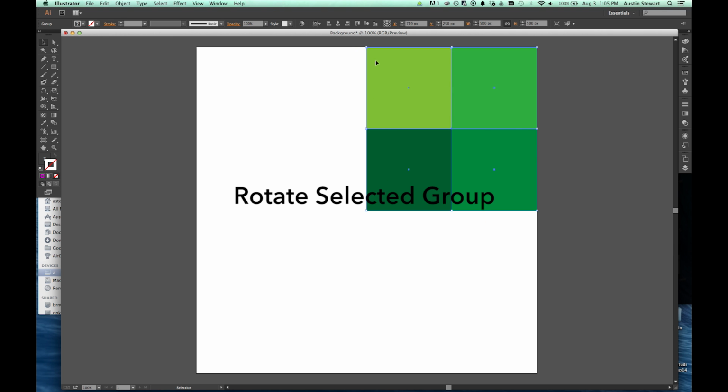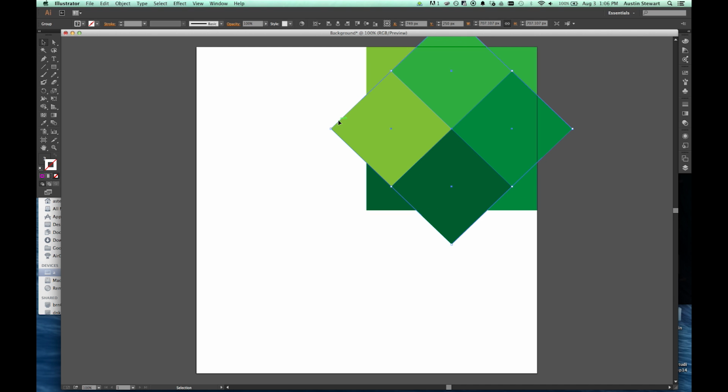Okay, so now I need to rotate this 45 degrees. In order to do that, I'm going to hover outside the corner just a little bit. And I'm going to click and drag, and then I'm going to hold down Shift, rotate it this way.